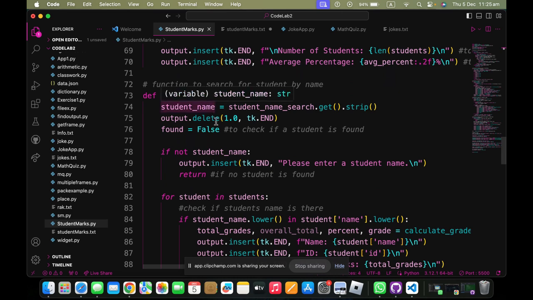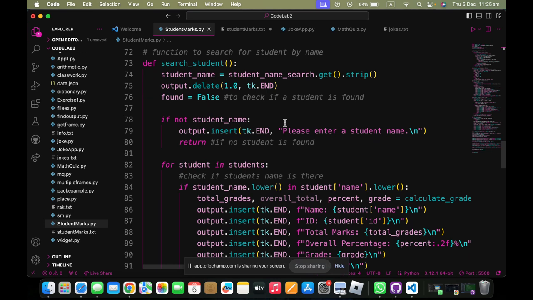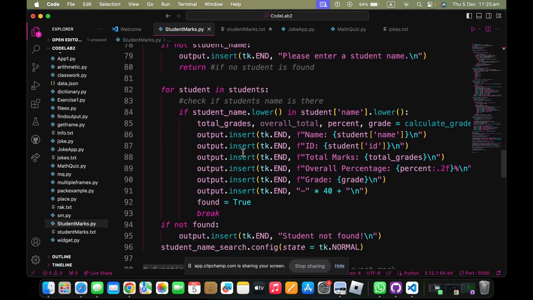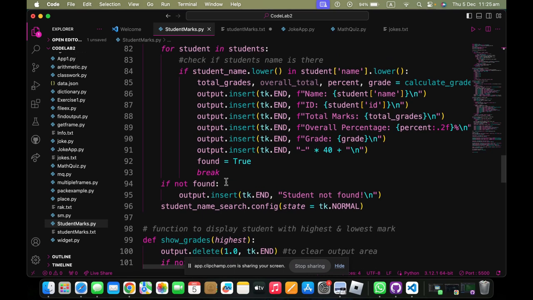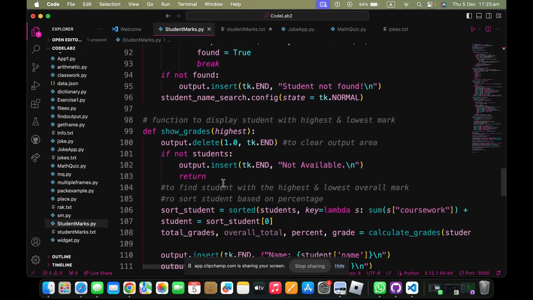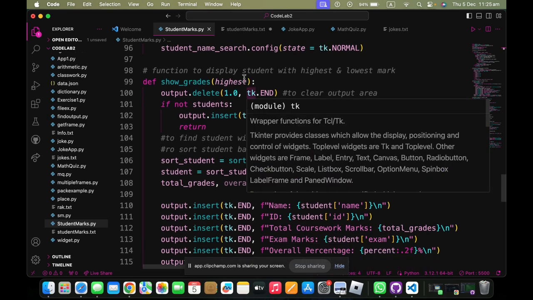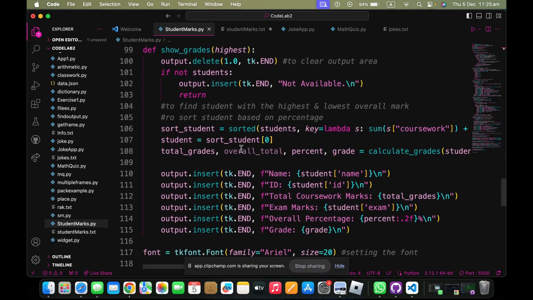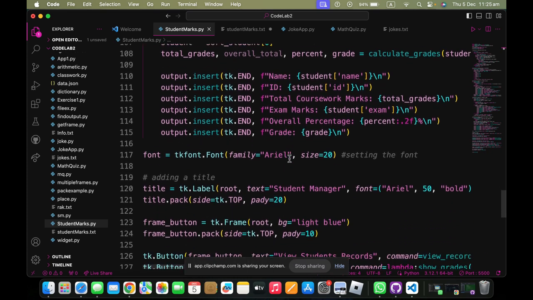And this is a function to search for student by name. So I've added a search bar, which I will show you in about a moment, for searching up the students. And I use an if statement for that. And here's a break to make sure that you can search again and again. And if not found, this is what will show up. And this is the function to display the student with the highest and lowest grade. And I have used a button to display that.